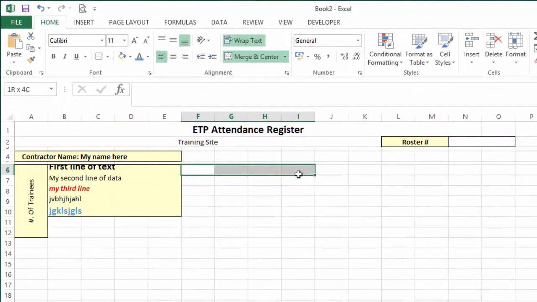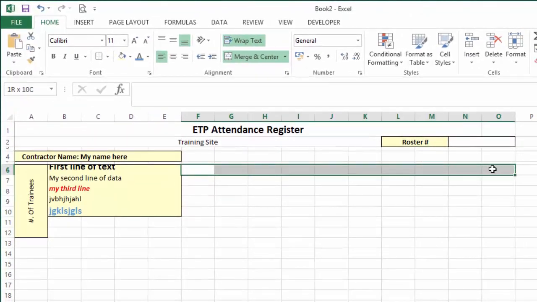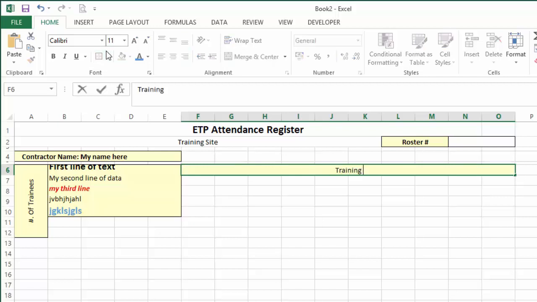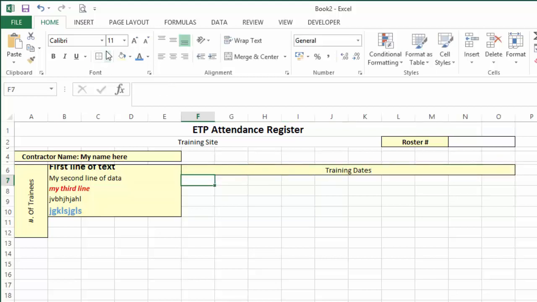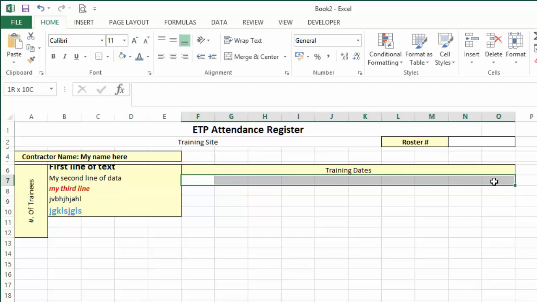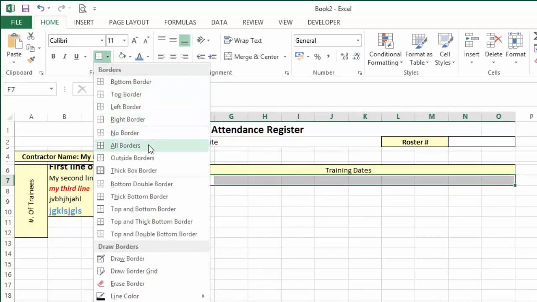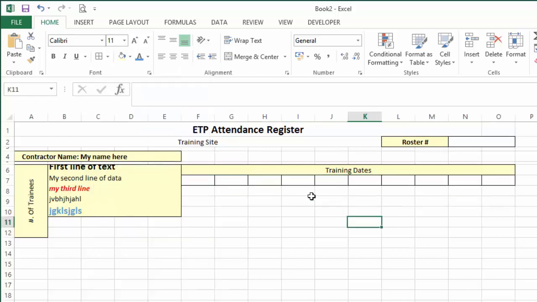Okay, next we have some merging and centering over here, all the way over to column O. So merge and center, make it yellow, make it outline bordered, and we have training dates. And then it looks like underneath we've just got bordered cells for each of those. So I'm just going to highlight all of those, and this time I'm going to choose all borders. So now we get those lines in there just like we did before.